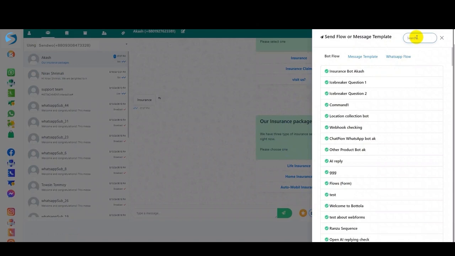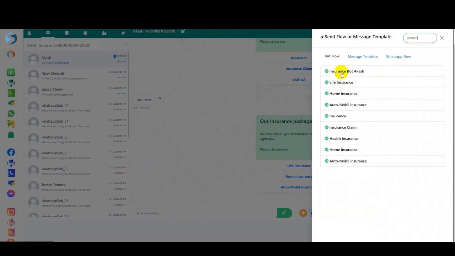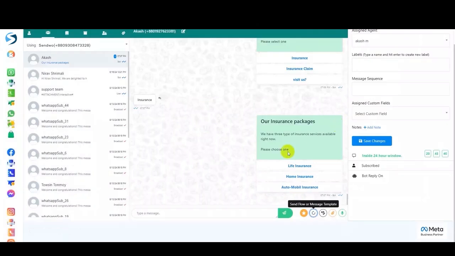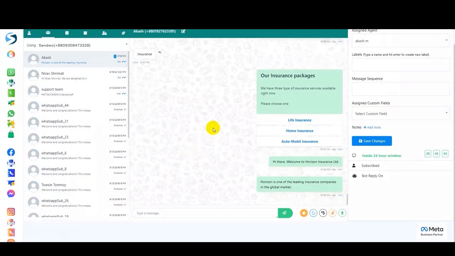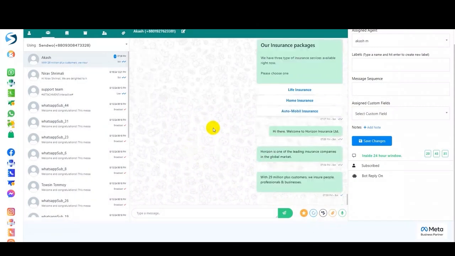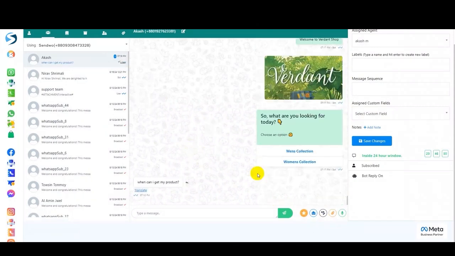I'll show you. So I'm just going to write insurance, okay? And I'm going to choose this one and send it. As you can see, this bot flow has been sent. So just like this, you can send all the necessary bot flows or message templates whenever you want. You can just send it in this chat window to the customer.